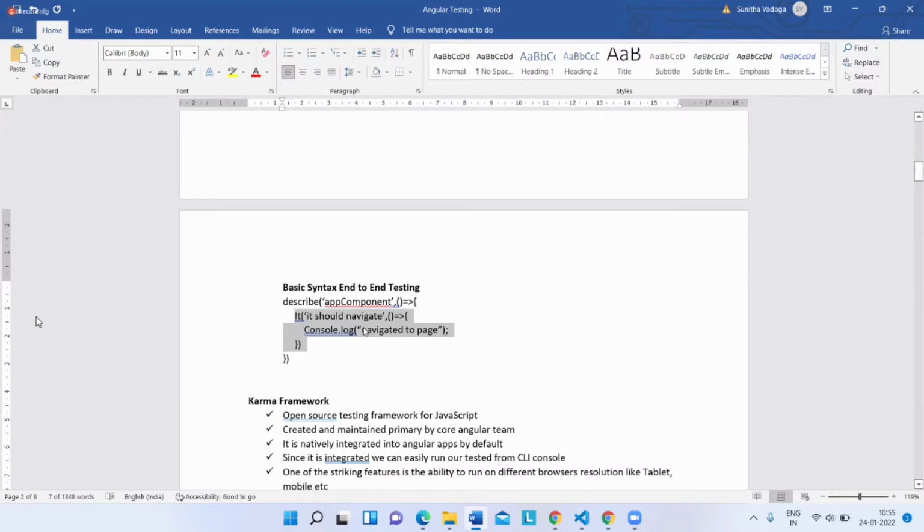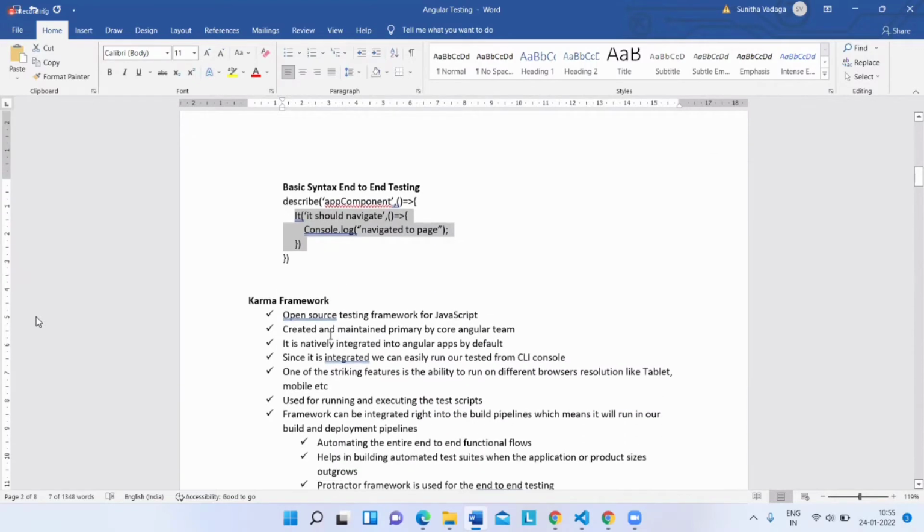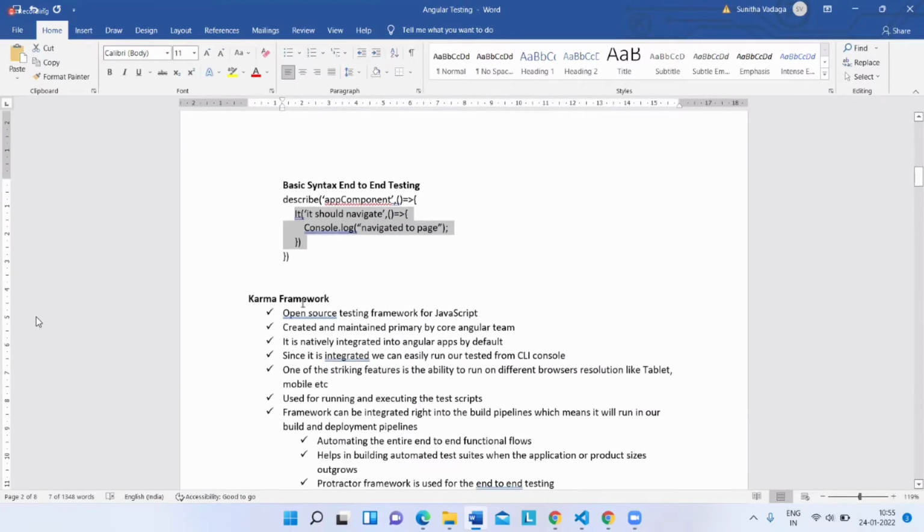So now you are writing the test cases using Jasmine. After writing this, now Karma comes into the picture. So what is the Karma framework doing? It is also open source, created and maintained by the core Angular team only. So it has been developed by them only, and it is natively integrated into the app. Since it is integrated, it is easy for us to execute at the CLI of Angular itself.